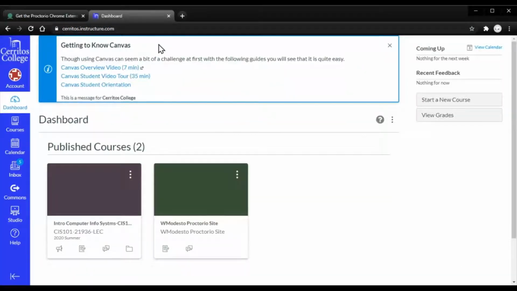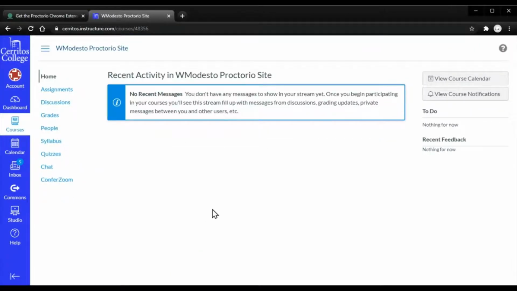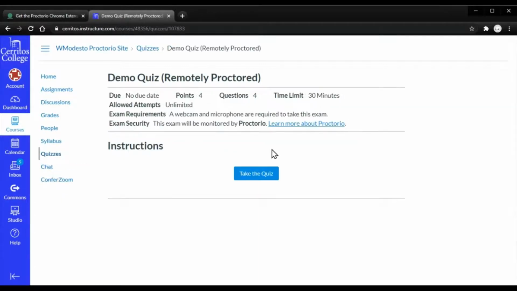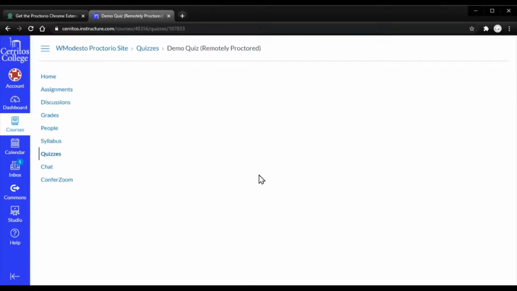Log into Canvas and select your course from your dashboard. Once in your course, click on Quizzes from the menu bar on the left side of the page. Select Take the Quiz.